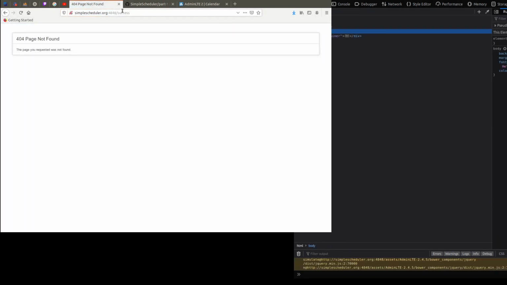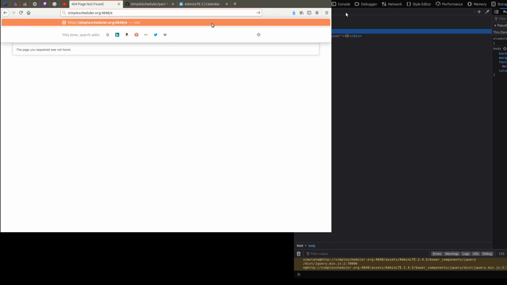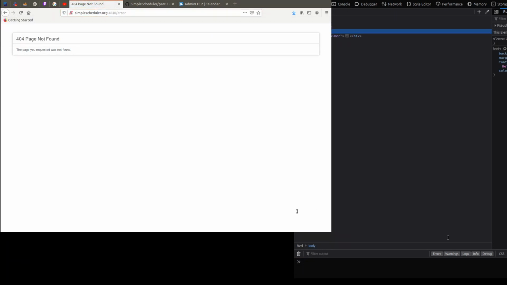If we just type in success, so auth success, register, auth register success, auth success, and the requested page is not found. Let's try error. No. Why are those routes not working? Register success, auth register, and error.